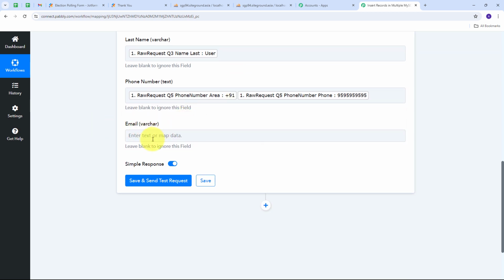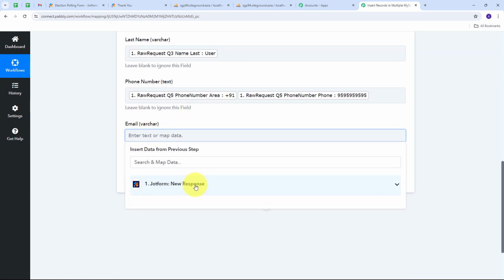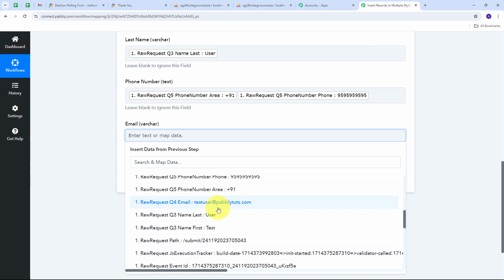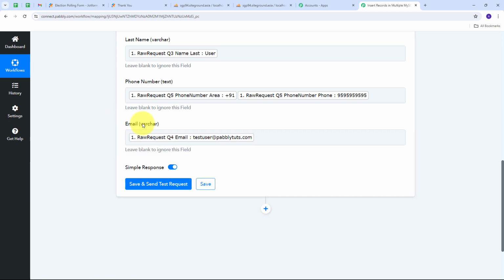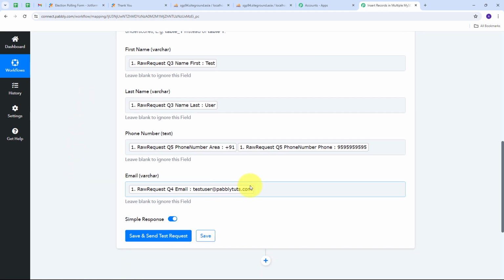Now I have to map the email address. So I'm going to click here. I will open the response of Jotform, and here this is the email address. So I'm going to map this, and here we can see I have mapped all these required details.